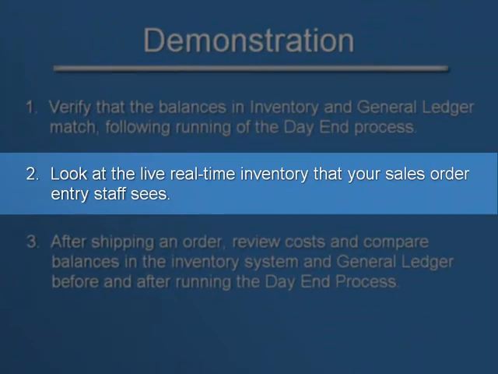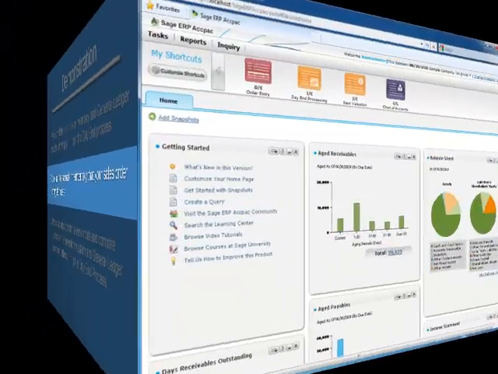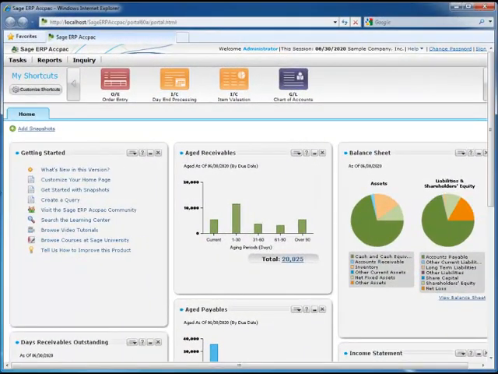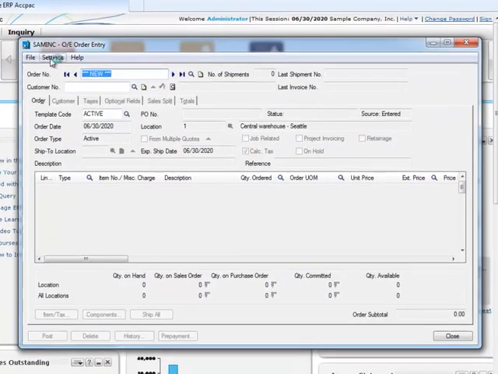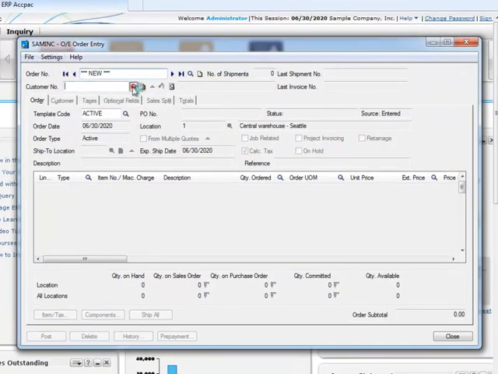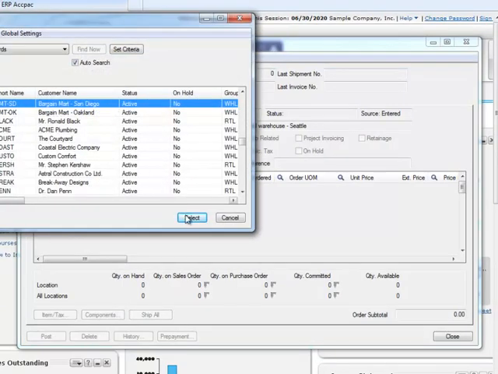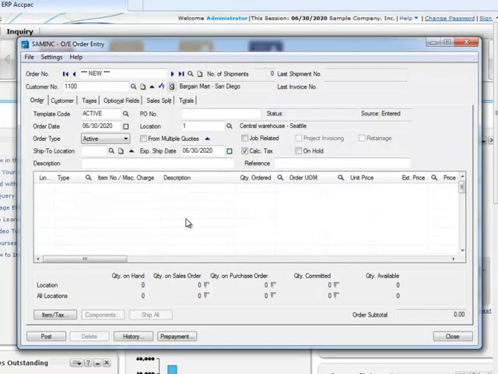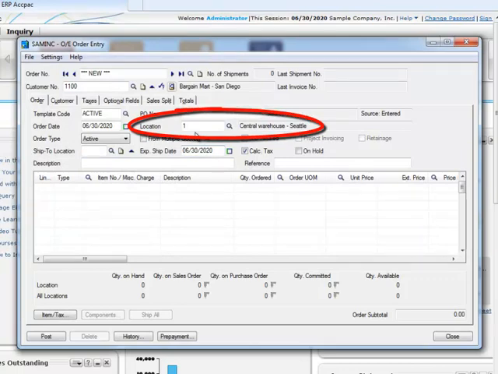So now let's move to the second step in our tutorial, which is looking at the inventory information that is presented to our order takers. To do this, let's enter an order, and we'll launch order entry using the shortcut that we placed on our portal. The customer will be Bargain Mart in San Diego, which we'll select using the Finder. Our default for this order is to ship from location 1, our central warehouse.